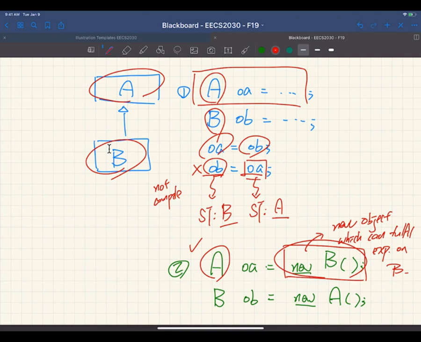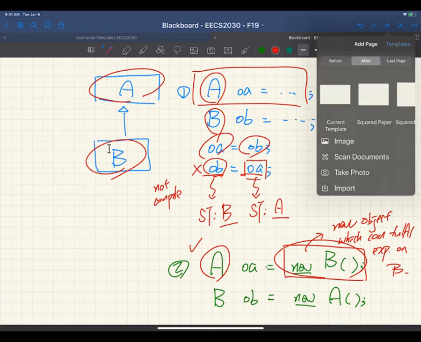For the example where you do number one, it does work, OA equals OB. But let's say you had a third class that's a descendant of A and B, and you did A equals C. Let me build it up from scratch so everybody can see the example.